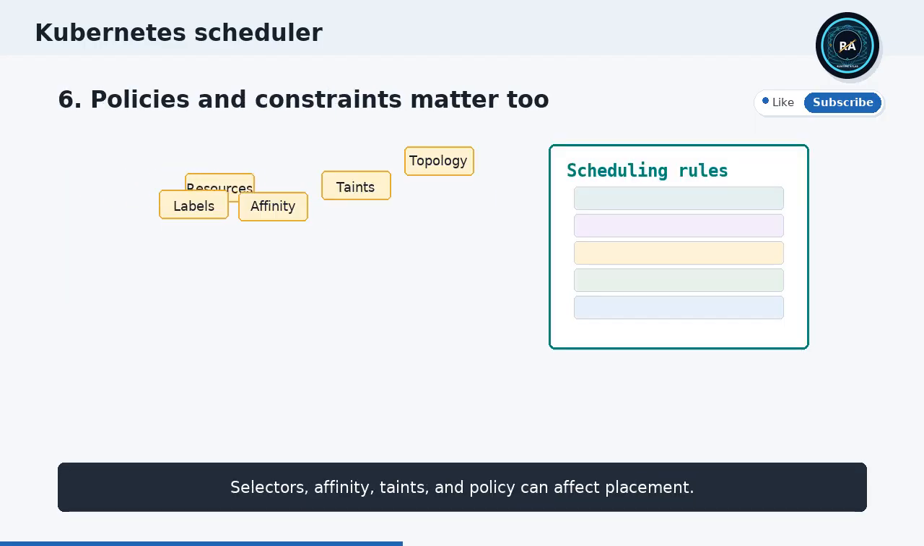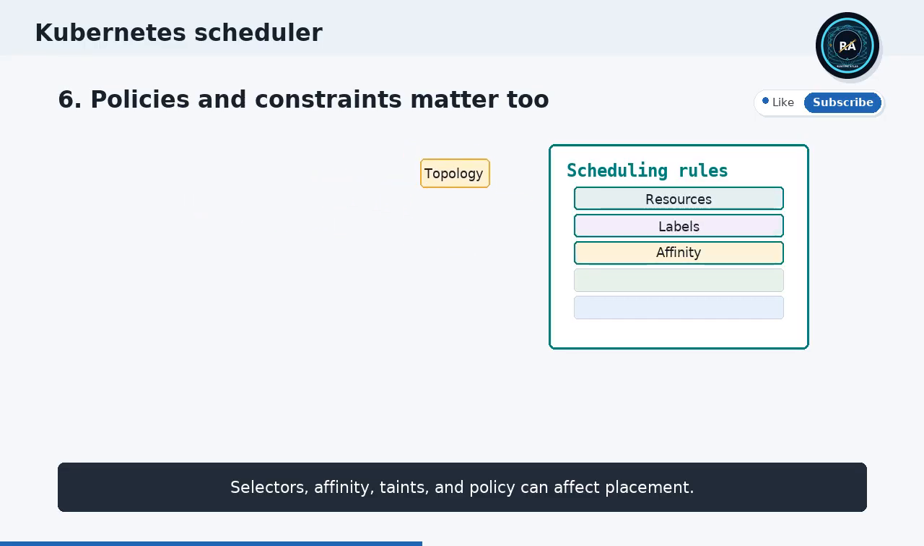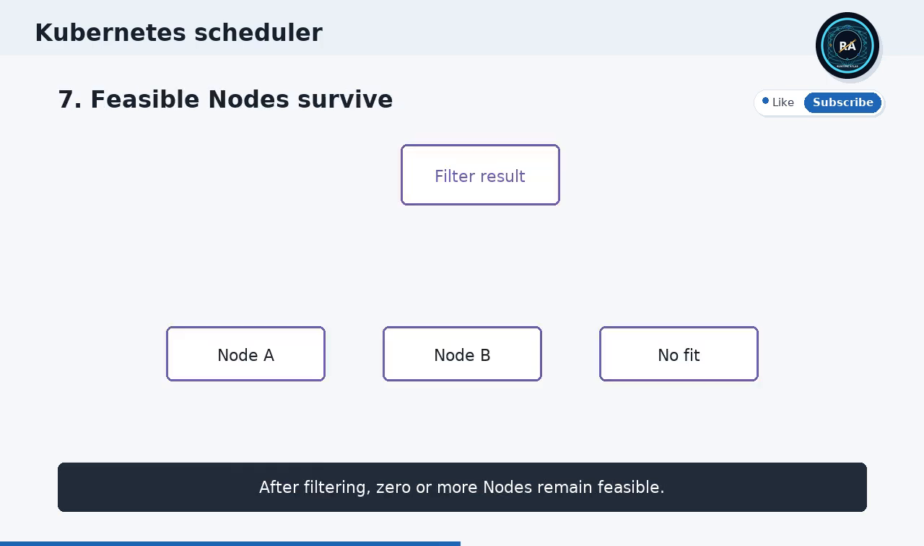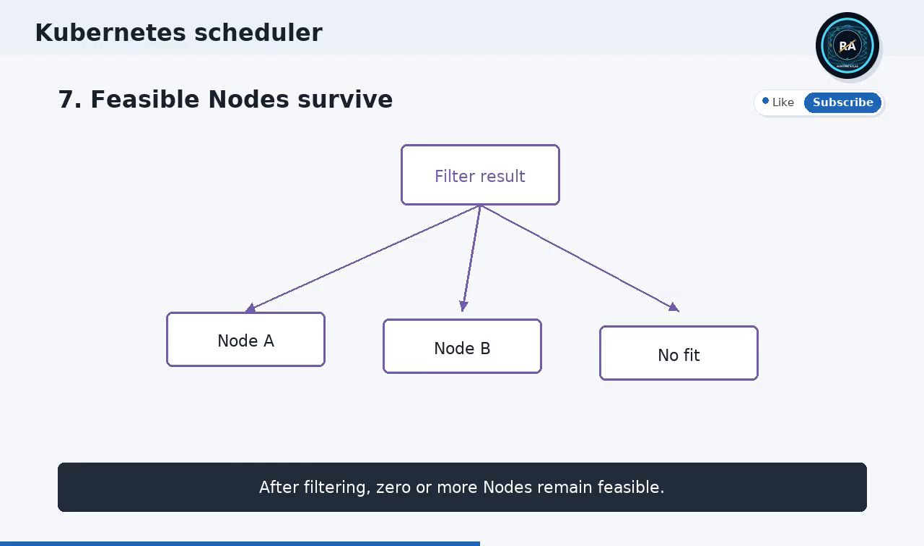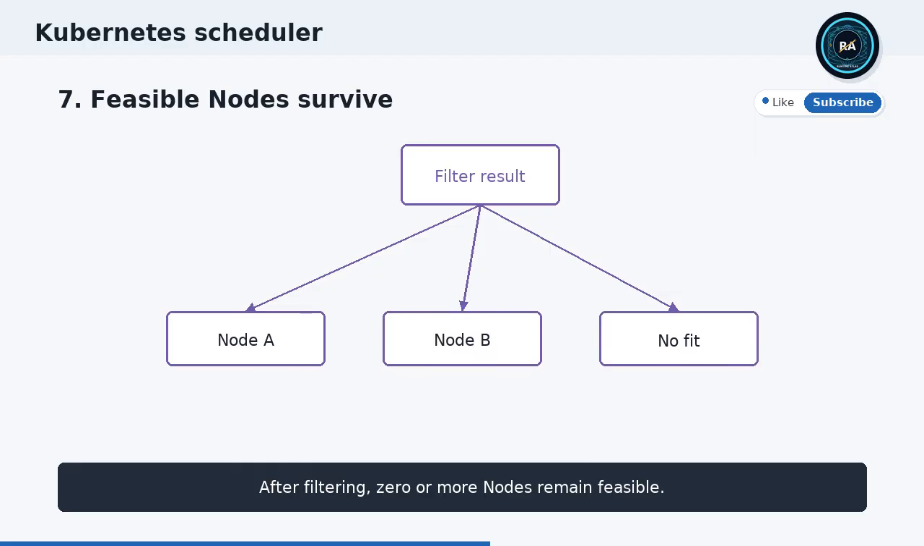Resources are not the whole story. Scheduling can also consider labels, node selectors, affinity, anti-affinity, taints, tolerations, topology, and other policy constraints. After filtering, the scheduler has a feasible set. If the set is empty, the pod stays unscheduled for now. Kubernetes can try again when the cluster changes.